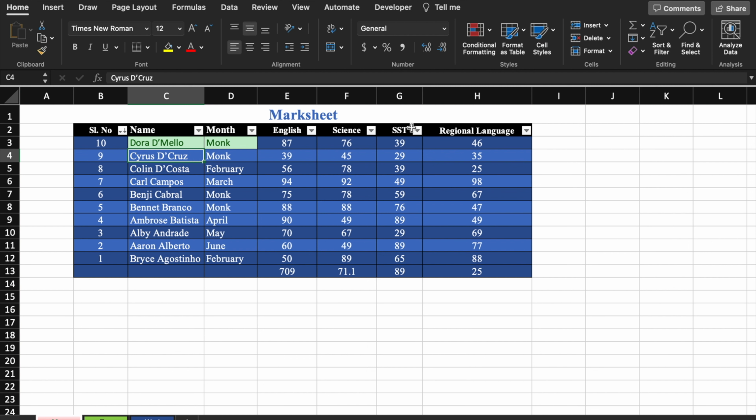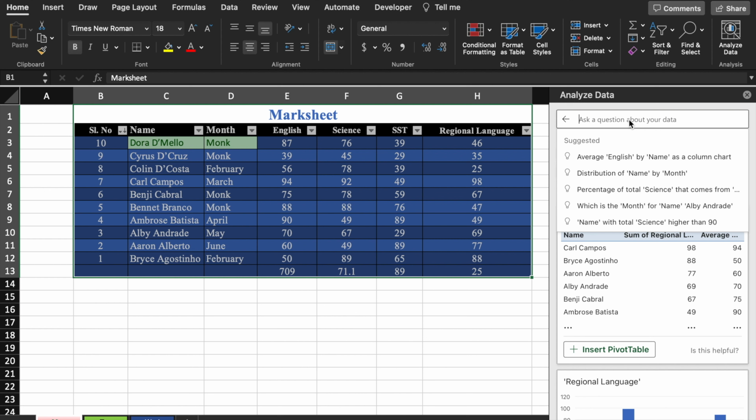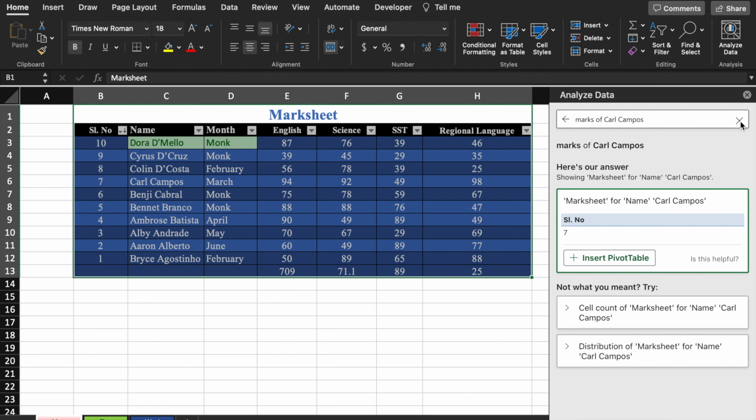Now we will see how analyze data works. We will click over here and a pane on the right side got opened. On the top we have an option like ask a question. I'll type my question over here. Marks of Carl. And we got an auto suggestion. Marks of Carl Campos. I'll select this. We'll click on the arrow. And we got the answer: marks of Carl Campos is in serial number 7.